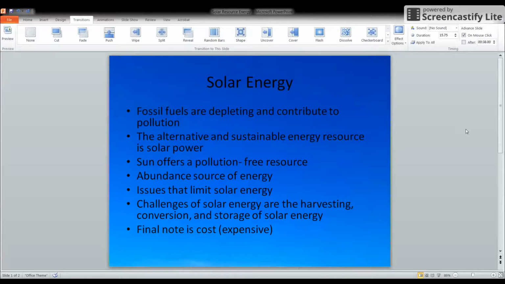Welcome to Engineering 1331, Project 1. This is one of the grand challenges for the NAE, the National Academy of Engineering. And we have chosen solar energy, because fossil fuels are depleting and contribute to pollution. Solar energy is a great alternative and sustainable energy resource. Of course, the sun offers a pollution-free resource.